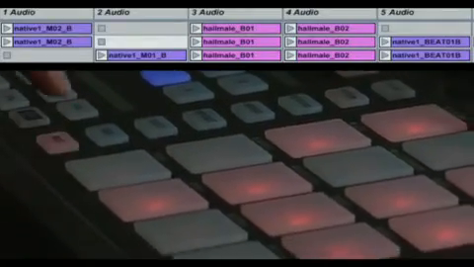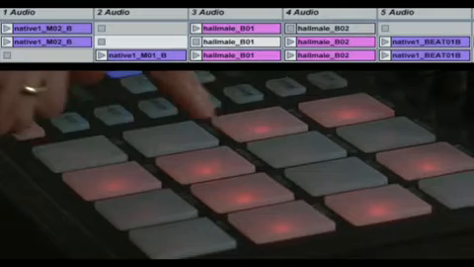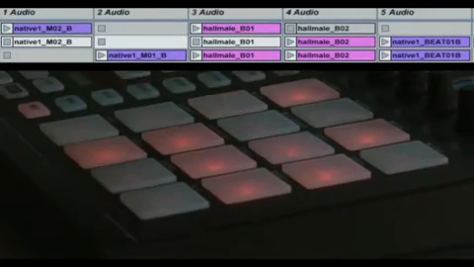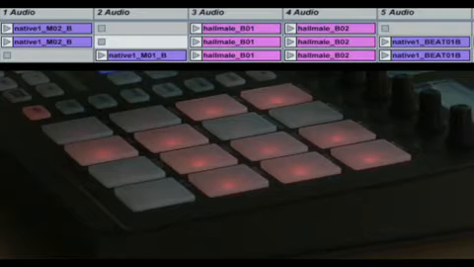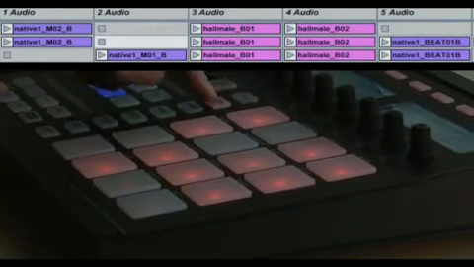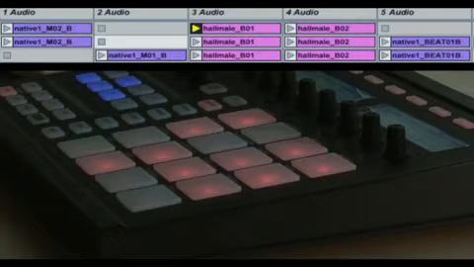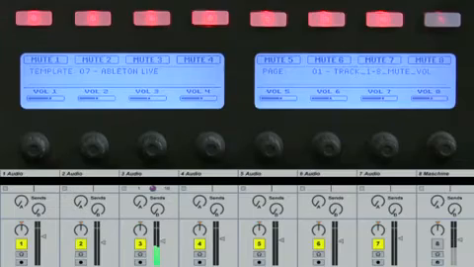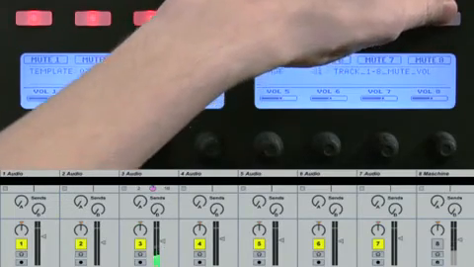I can also mute single clips. And then bring them back in. I can trigger a clip. The appropriate pad is now blinking to tell me that it's playing. I can also add Maschine itself, which is on channel 8.